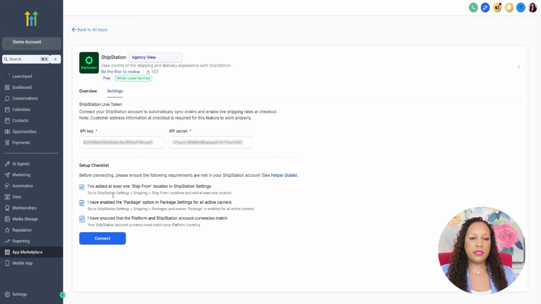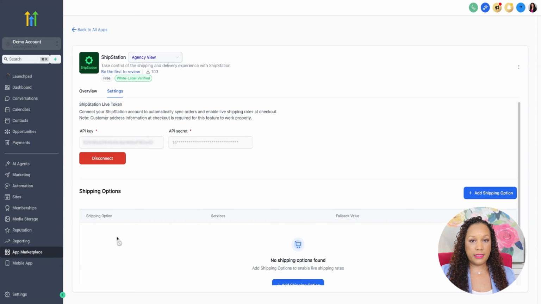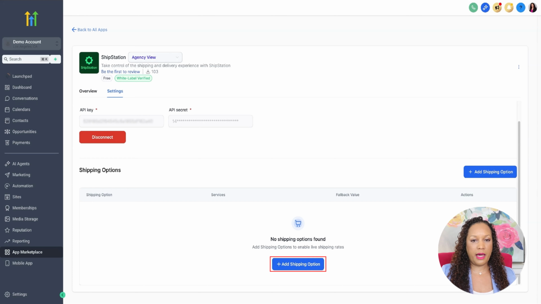So once you've completed the checklist, which I showed you how to do, again, the last thing is just to make sure that your currencies match, go ahead and select connect. Now you have integrated ShipStation directly with HighLevel.